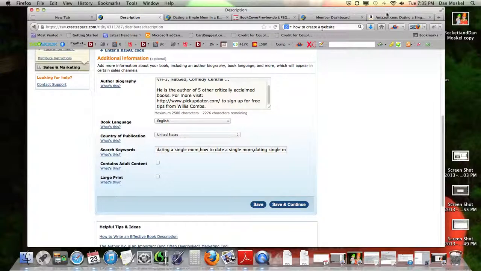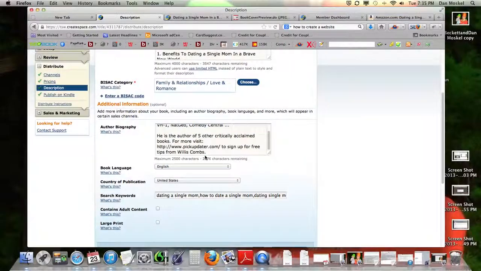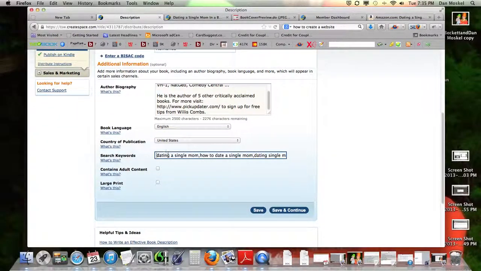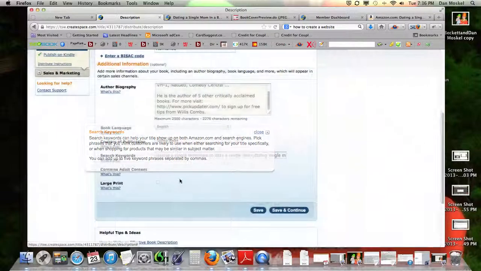So you remember how we just searched in Google how to create a website, and we got to that guy's book page, where you're selling a book about how to create a website? This is where you need to put your search keywords in. This is what your Amazon page and CreateSpace could potentially rank for when people search in Google. So pick your keywords, take a few minutes. Search keywords can help your title show up on both Amazon.com and search engines.